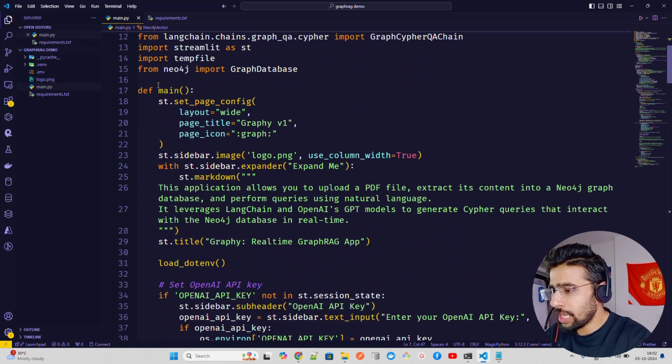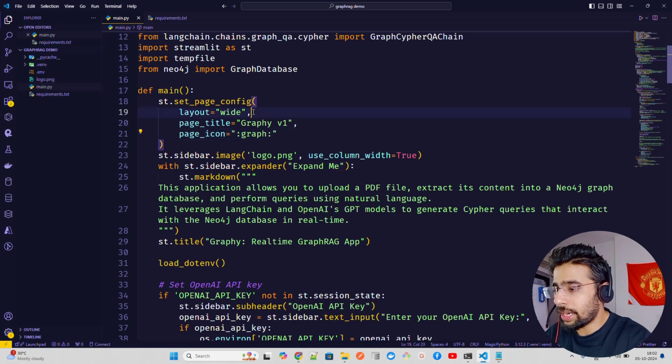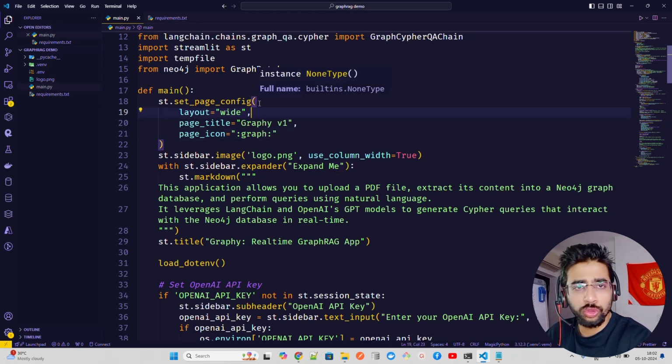Now we have a main function. That's our entry code. If you don't use things like layout equals wide, then this app will be just in the center of the page. It will not take the entire width. Okay, that's what it does. So I have layout equals wide. It's a page config. It's like Streamlit setting some page configuration of your user interface.